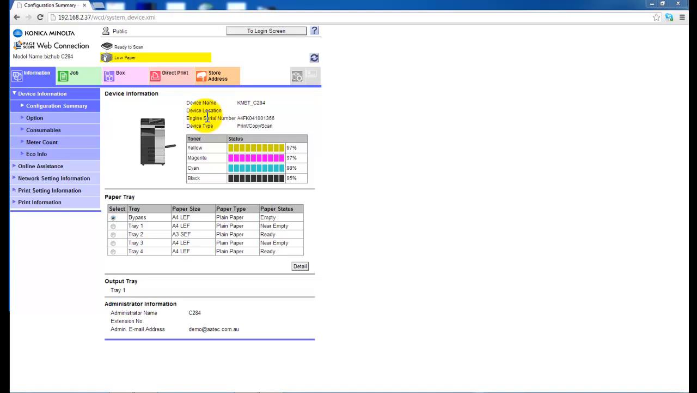Hey guys, today I'd like to show you how you can store a new email address on the new Konica Minolta BizHub series. So this one is a BizHub C284, and it should apply the same settings to the BizHub C224 through to the C754. So the first thing you do is browse the web page of the machine to get the PageScope Web Connection to come up.